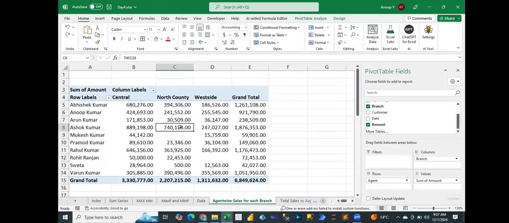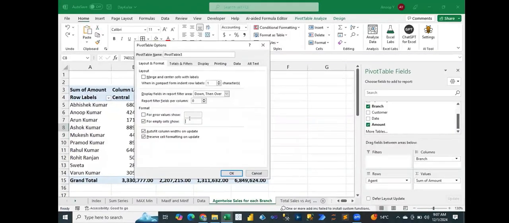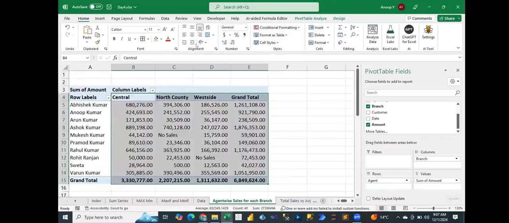Or if I say I want to show it as no sales, so I will simply write no sales and click on OK. So see, on these two places, you can see there is no sales. Right? So these blank cells I can also fill with that.